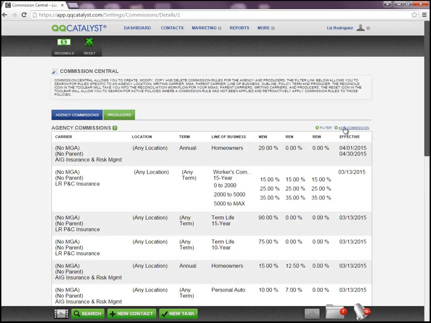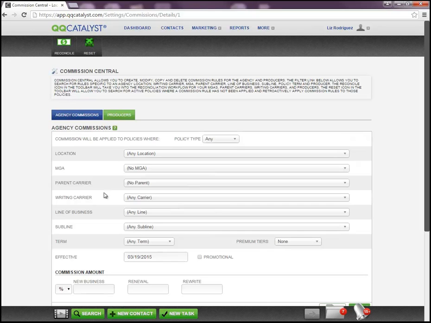Add commission is used when you're creating a brand new commission. So we're going to click on that option and just follow and select any criteria that are located here within this section to set this commission rule in place.